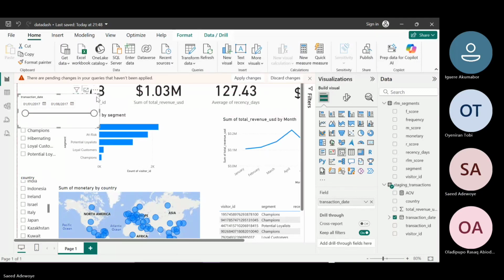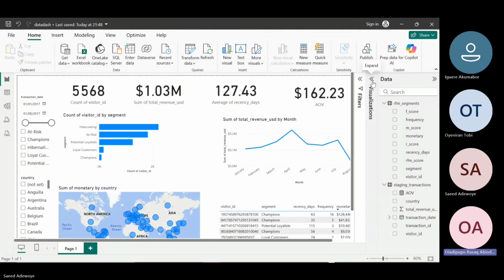Can we all see this, please? Yes, we can see, sir. So based on our wireframe, here is what we'll have.